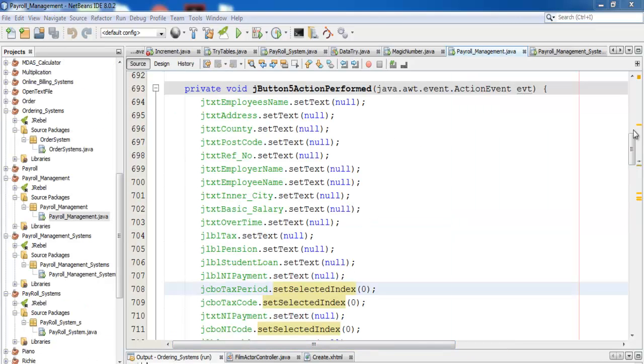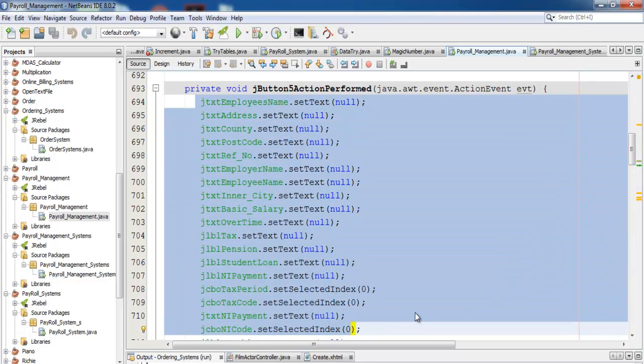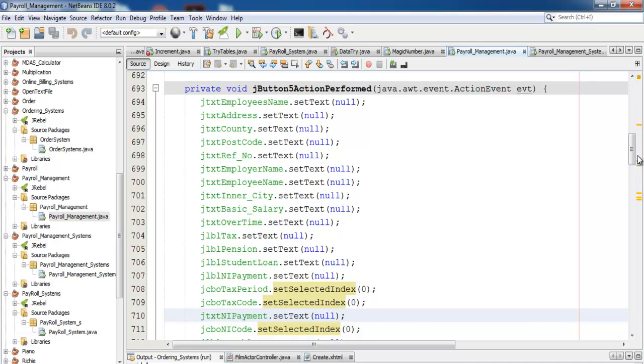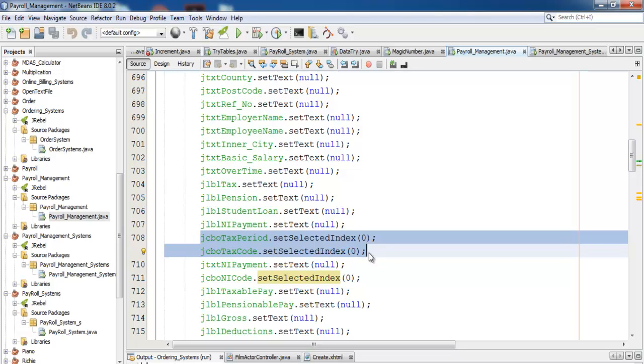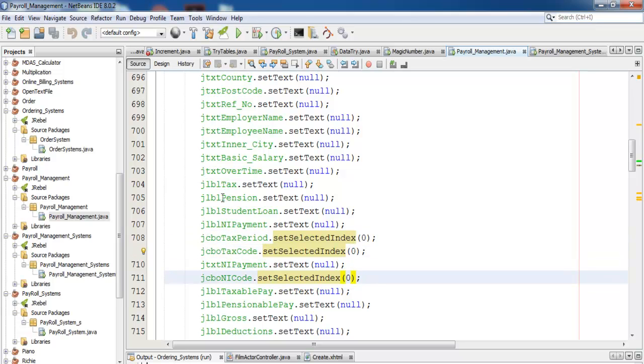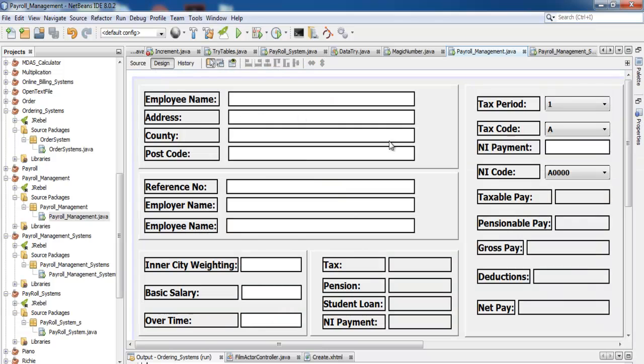Okay, now that the reset button is all taken care of, here are the codes for the reset button right there. But I would like you guys to check out the combo box. Those are the combo boxes. To reset those, you have to set combo box dot setSelectedIndex equals 0. There. The reason why it is equals 0 is there they are.